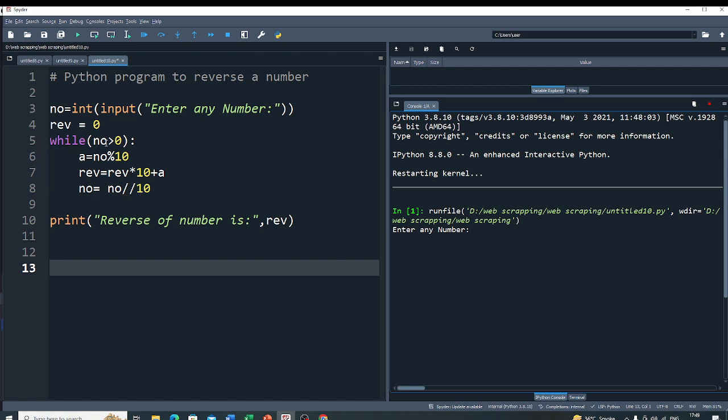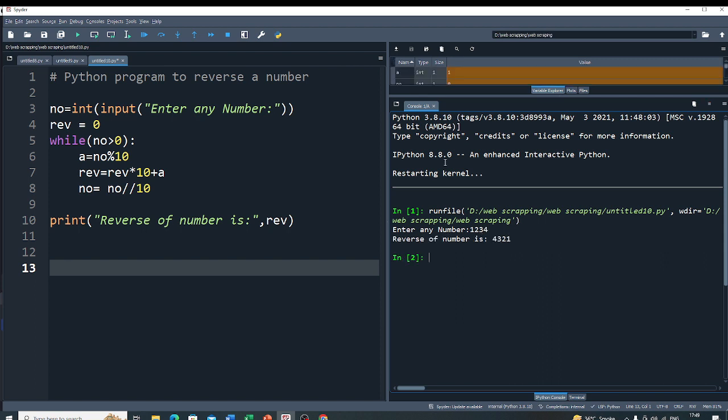Now here number is not greater than 0, so we get out of the loop and print the reverse of the number. Now here I put the number 1234, and you get the output 4321.